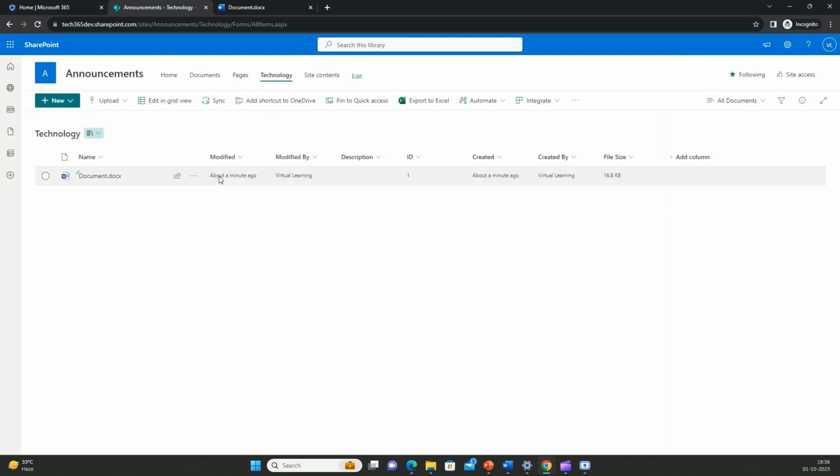Let me just apply. Once I apply, these columns show up here, and we have description and created. Now see, modified and created both have the same value right now because it happened at the same time.